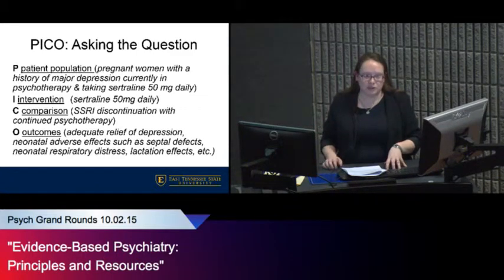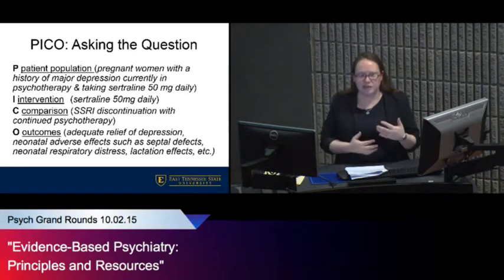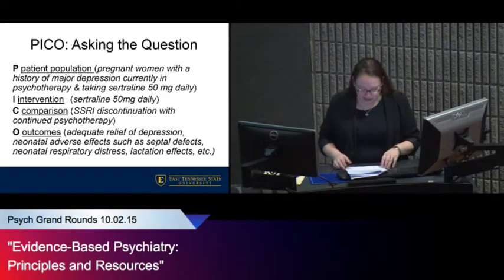But what outcomes are you really trying to affect there? Are you looking at her adequate relief of her depression? Are you really just trying to avoid neonatal respiratory distress when the child is born? Are you looking at effects on possible lactation after the birth? What are the issues that you're actually concerned about, and how are you trying to affect those as you go? So a question like, is sertraline good for pregnant women? That's really too broad, and you're never going to be able to get at an answer to that directly through the evidence. You need to know all the factors that you're looking at.